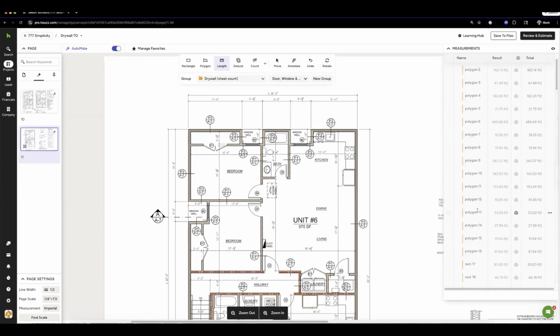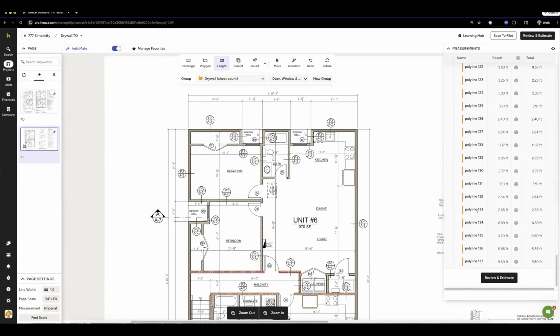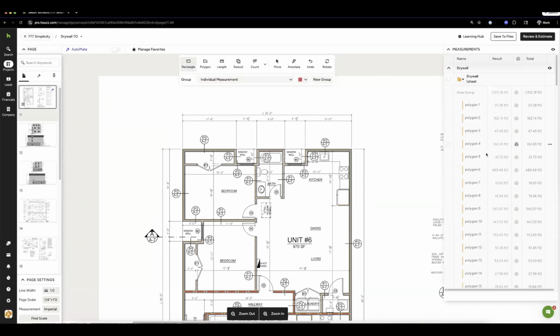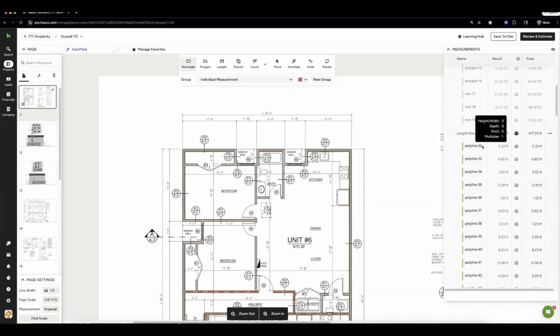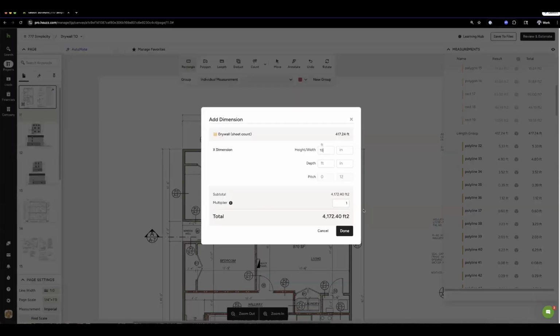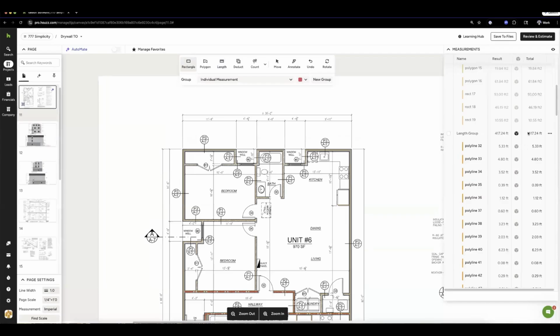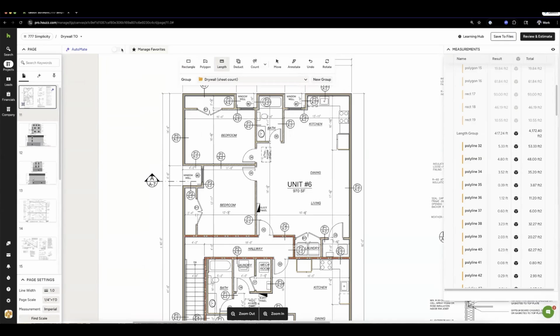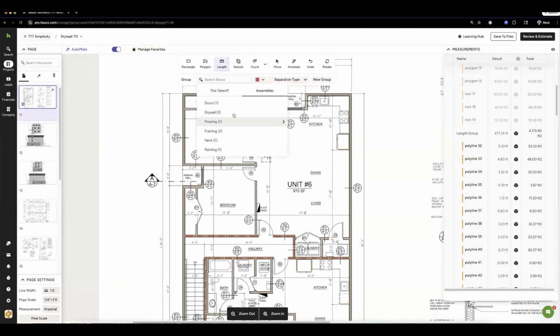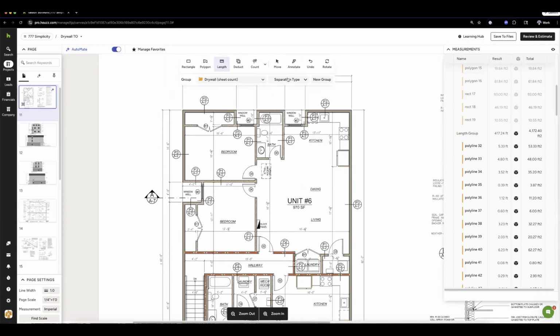Let's keep scrolling. It just adds all the measurements all at once without me having to hover around every single wall. Just going to add the height here to make that square footage, and you can see, like I mentioned, if you select the same group across different kind of tools, rectangle and polygon, and the length, you will be able to have one total for both. So you'll have both the ceiling and the walls together.